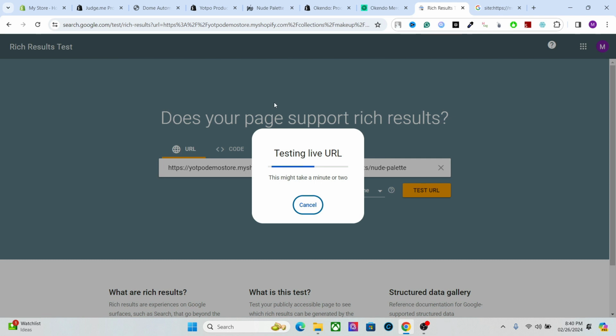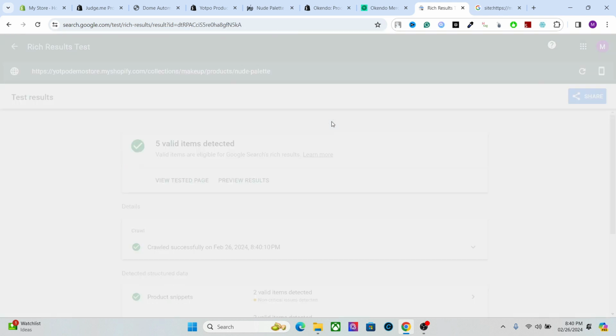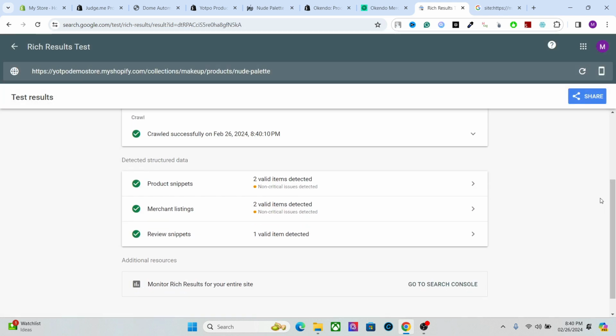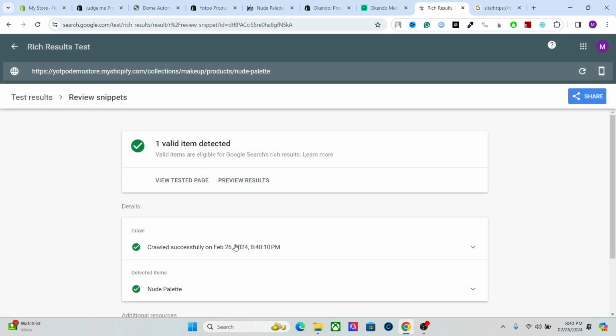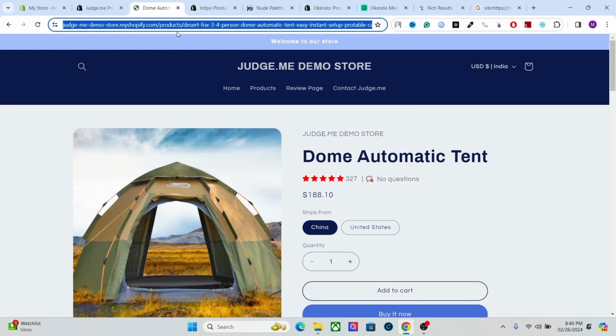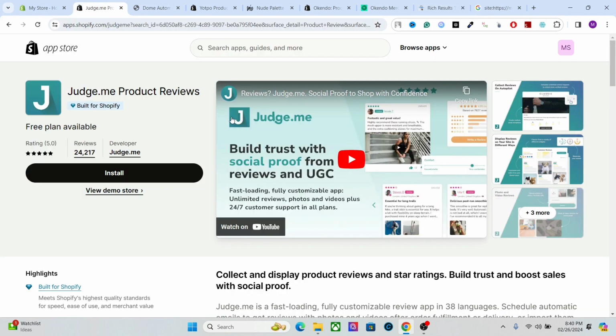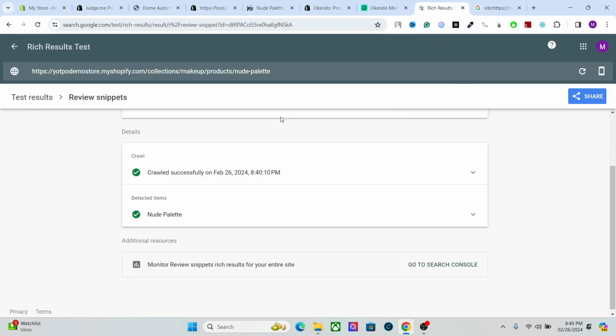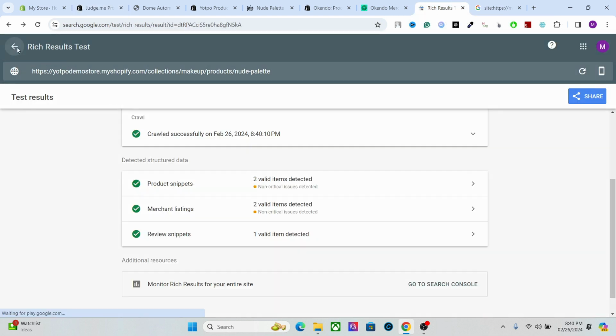So what it does is that it tells Google about the most important information on the web page. All right, so for example, it gives Google the information about product snippets, merchant listing, and the review snippet. So Google uses this review snippet to show the results about the reviews in its search results. This plugin, however, which has the maximum reviews, does not show similar results.